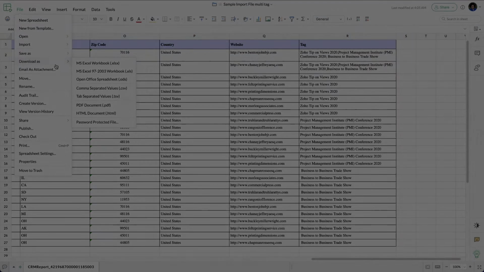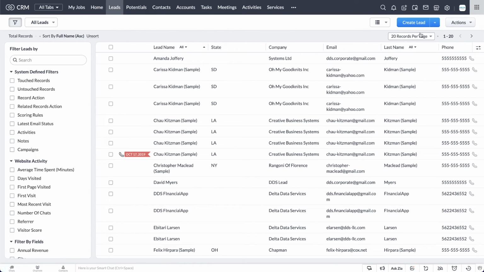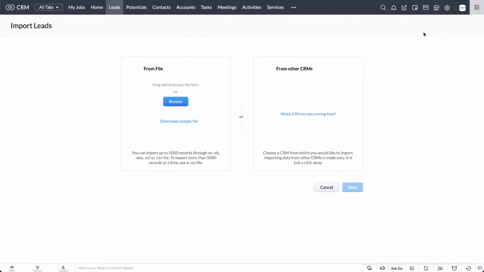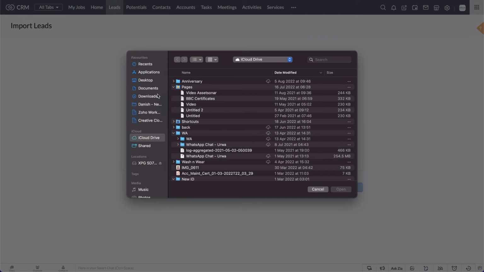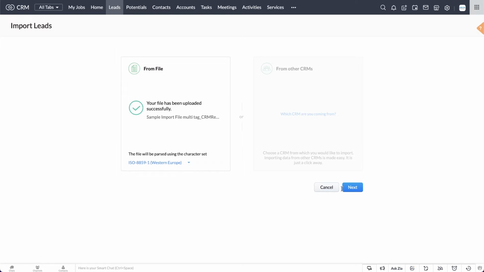It's time to import. Go to the Leads module and click in the upper right on Import, then Import Leads. Browse for the file you want to import on your computer. Pick the file from the pop-up screen. You will see this screen when the file successfully loads.